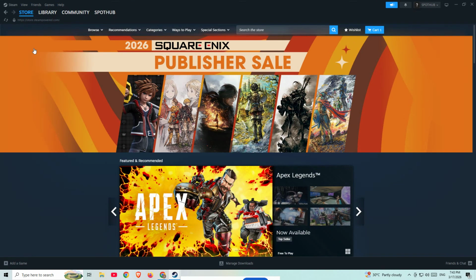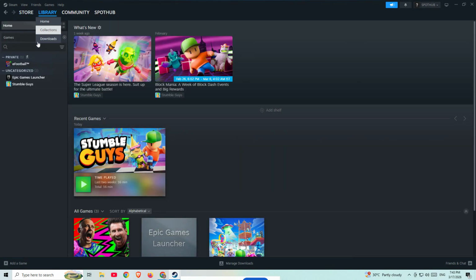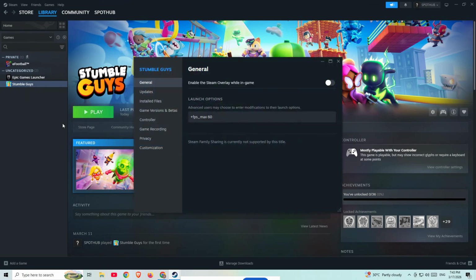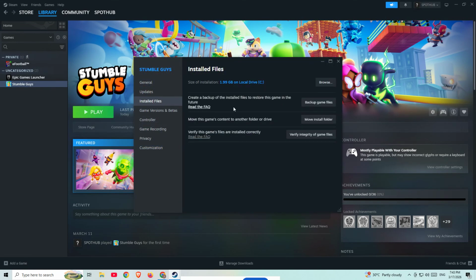Next, we're going to verify your game files. Go to your library, find the game that's giving you the error, right-click on it, and select Properties. Then click on Installed Files and choose Verify Integrity of Game Files. Steam will now scan and repair any missing or corrupted files automatically. This step is really important because broken game files are often the root of the problem.